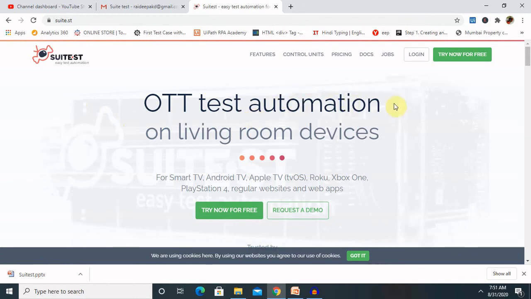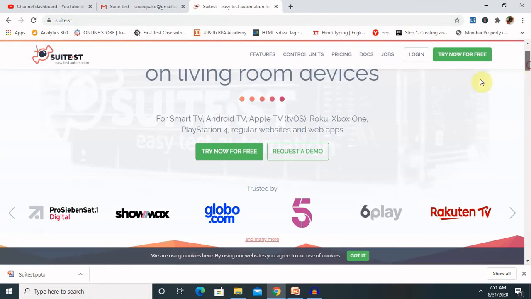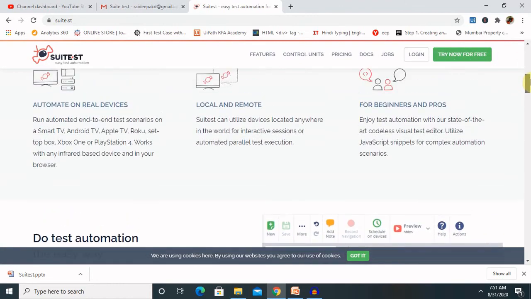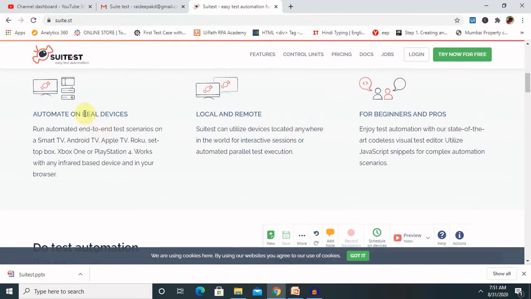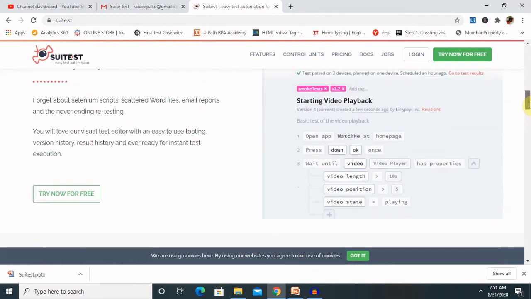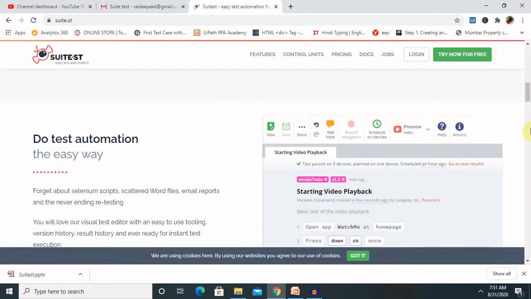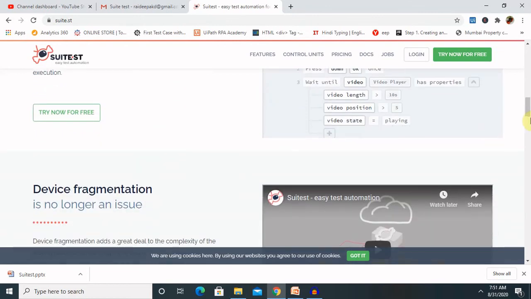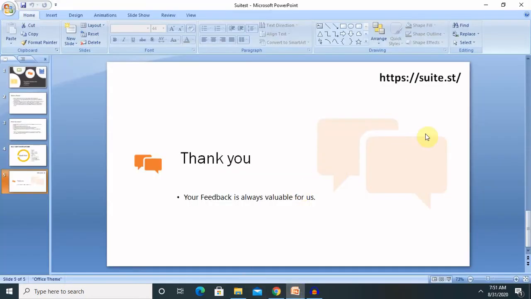Test, OTT test automation online from devices. You can also create a try now for free account for learning this. There are different features also available: automate on real devices, local and remote, for beginners and pros. So this is what the application looks like. In further sessions I will definitely dive deep and show you in detail. So this is all about the detailed introduction of Suit Test.